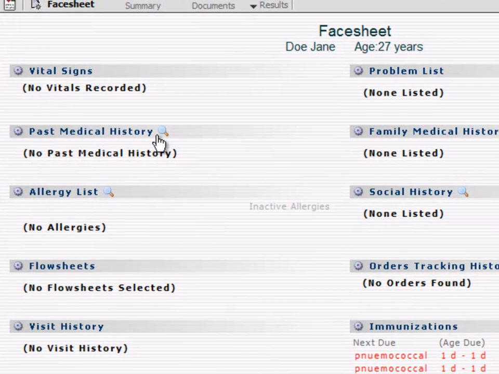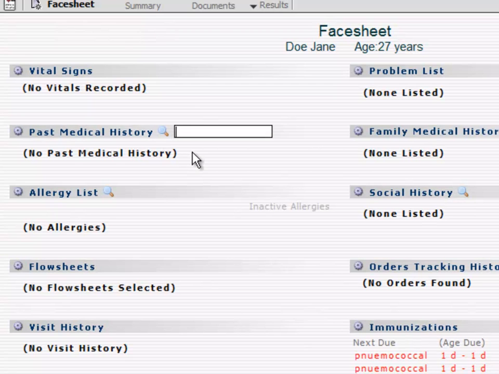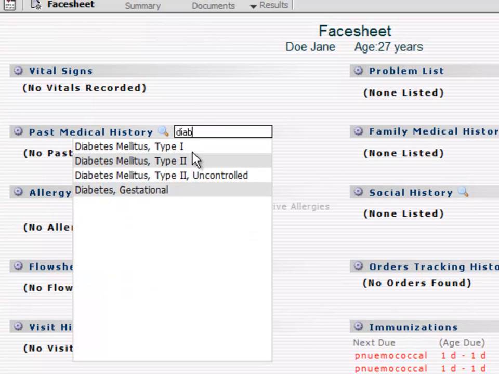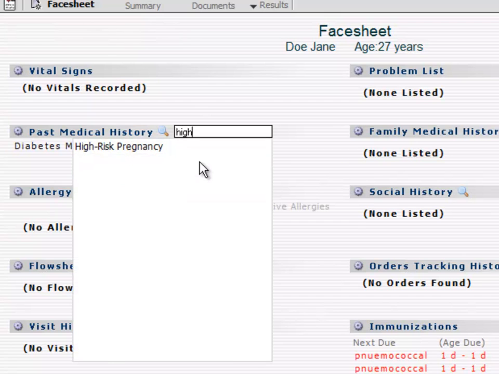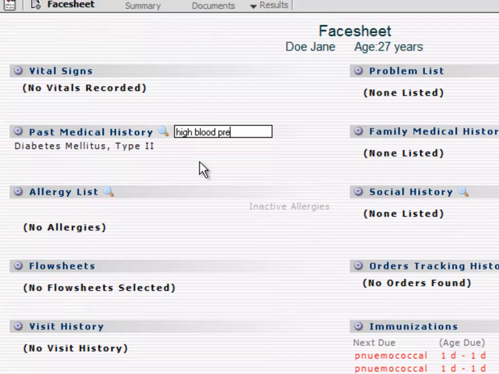Just click on the magnifying glass icon, type in the first few letters of your search, and select the item from the drop-down list. The search pulls from the current listing for that section in the History and Habits wizard. If you don't find the item the first time around, then try another phrase for the finding.